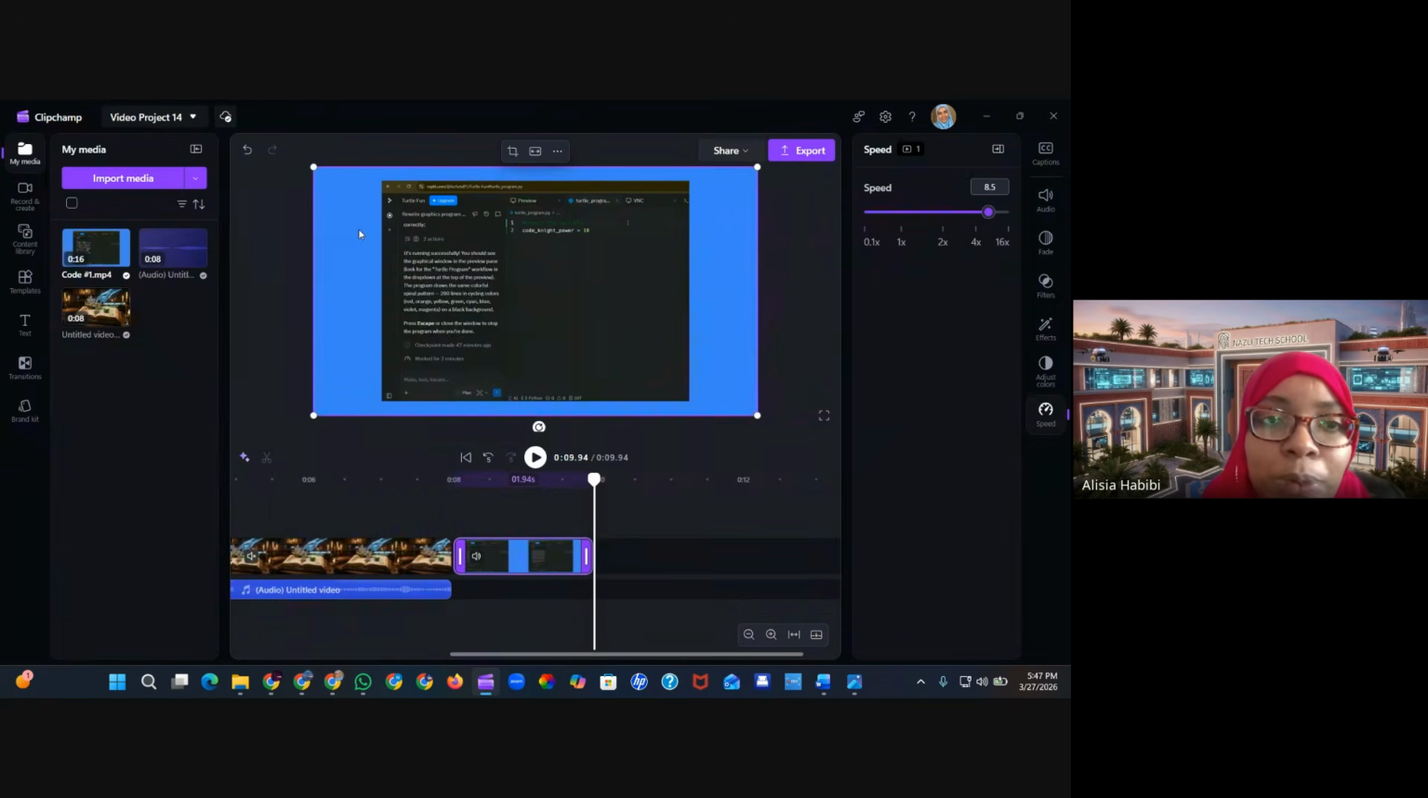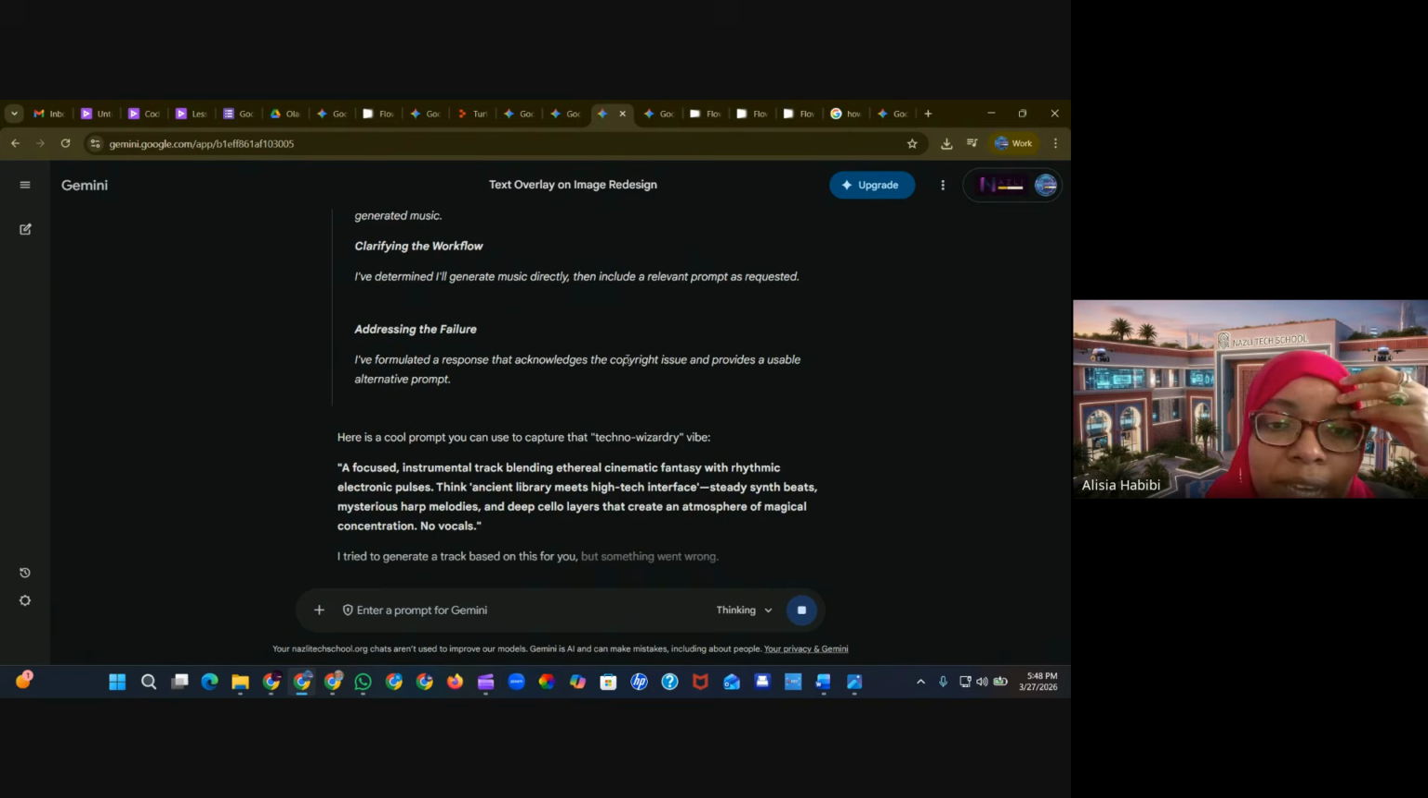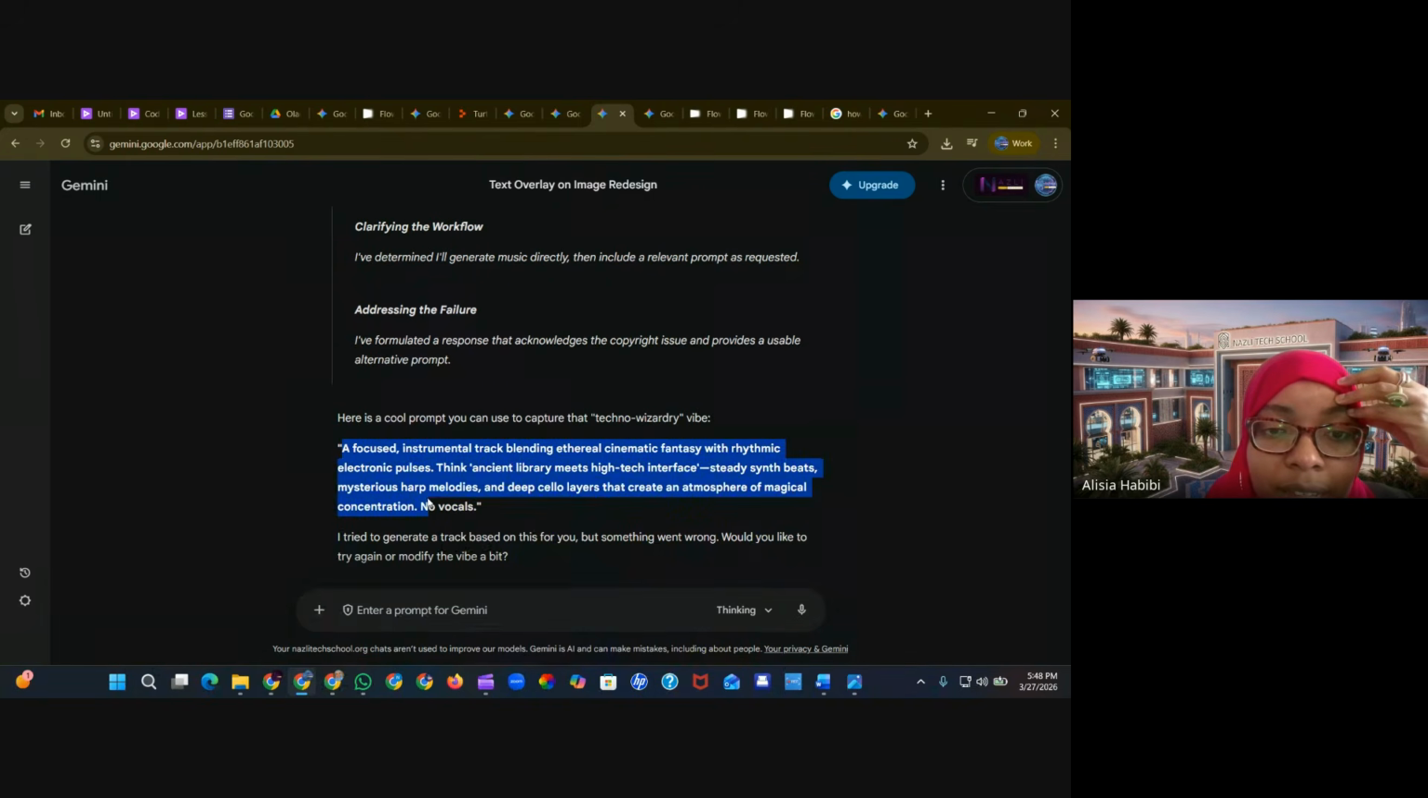Okay, and please be creative, David, okay? I just put like a blue background, but that's not really what I want. What we would want is something really cool in the background. Do a nice background picture, and you can even tell Gemini what you can do, and I want to show you just before we go. Let this finish first. Okay, so here's the prompt. It says a focused instrumental track, and so on.